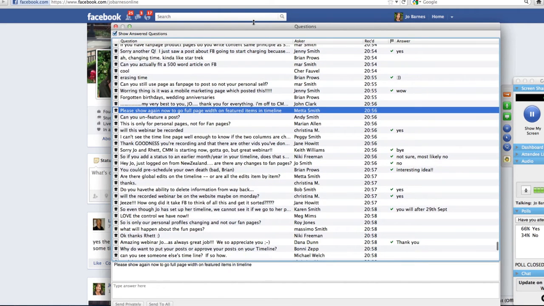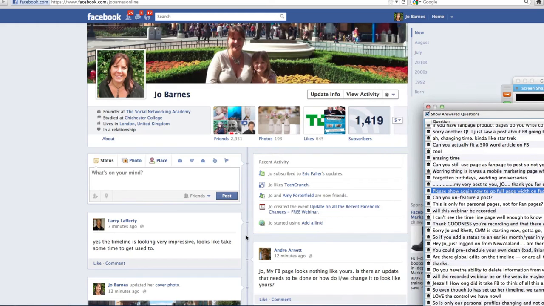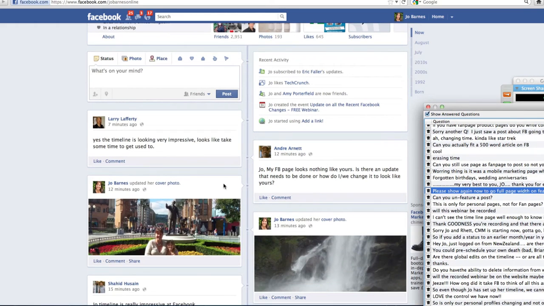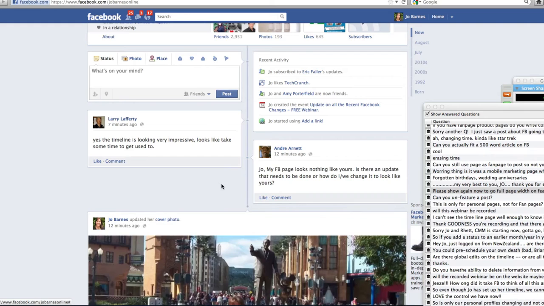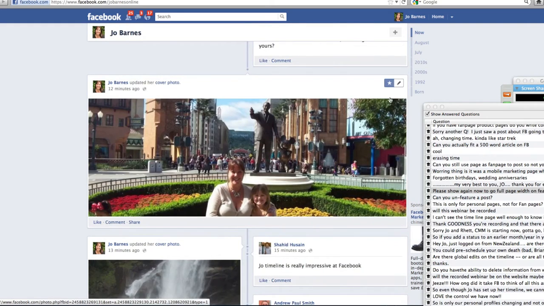Full page width on featured items. Yep, that is basically just ticking this little star here, feature on timeline, and then it goes full width.